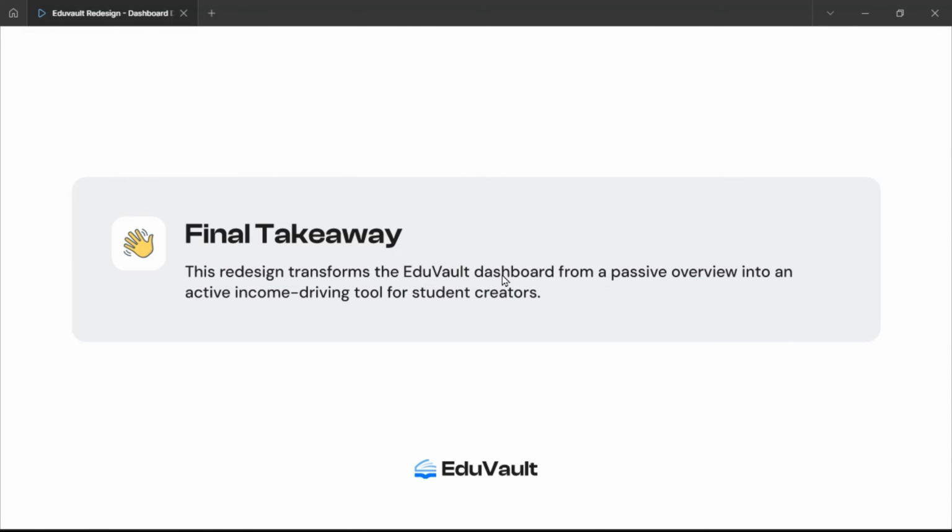So final take. Basically this redesign transformed the EduVault dashboard from a passive overview into an active income driving tool for student creators.